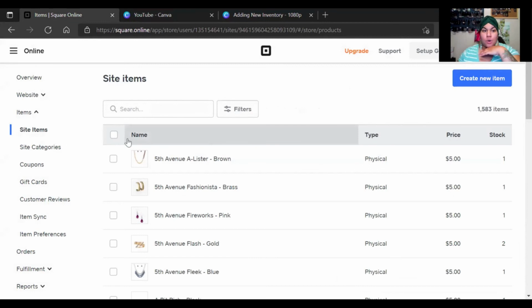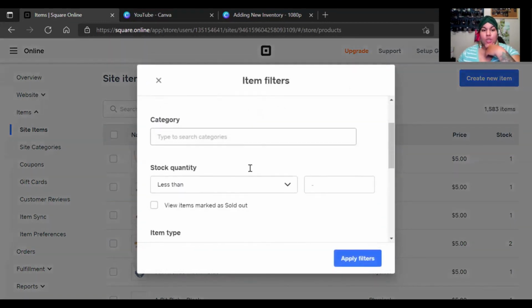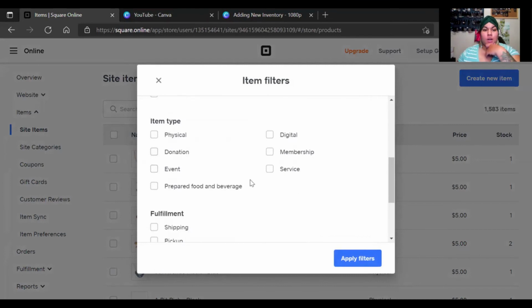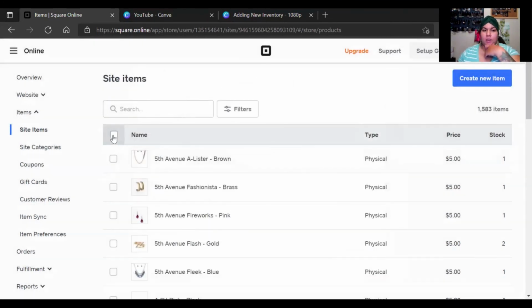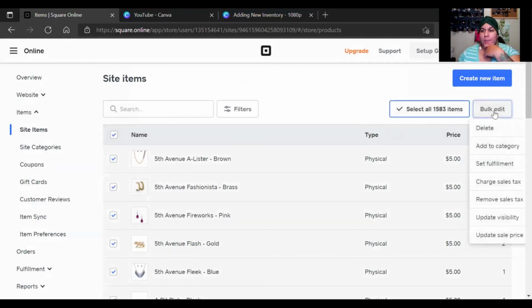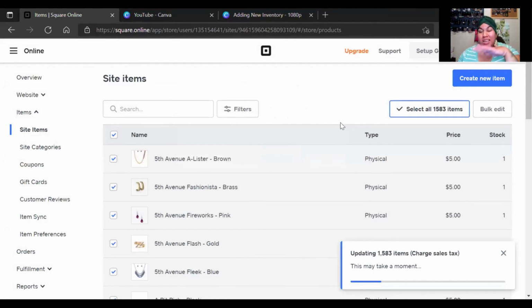You can also, let me show you guys real quick, filter this out so that you can, let's say I want all of my items. I'm gonna go ahead and bulk edit, and I want to charge sale tax. So we're gonna go ahead and charge sale tax. Make sure that the taxes are being charged on all of them.